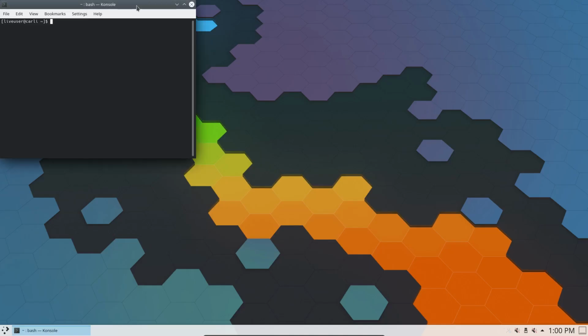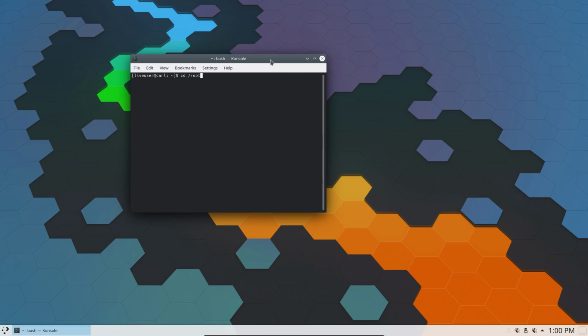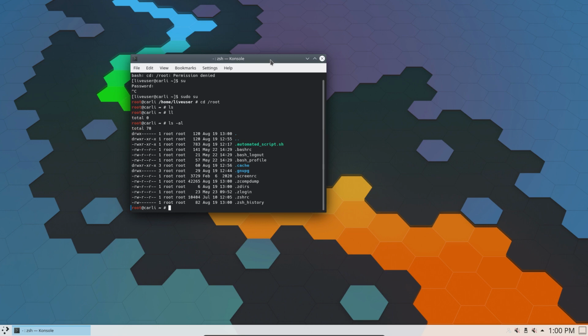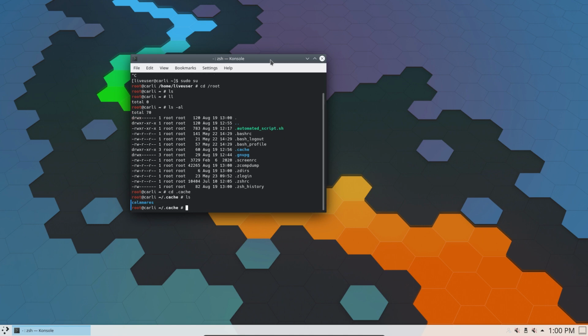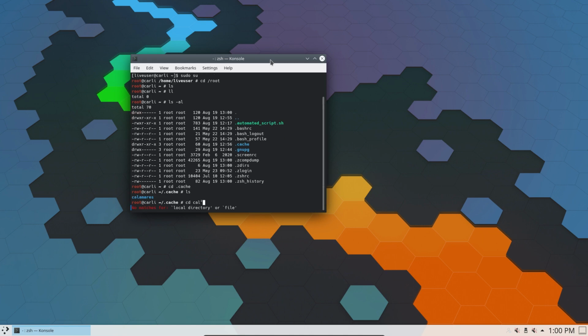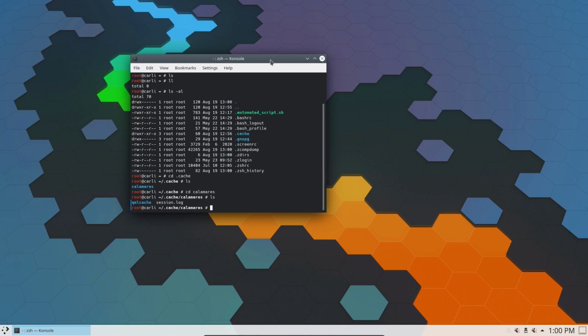Control T. cd root, not possible either, so we become root. No idea. On ArcoLinux I know what to do. Alright, sudo su works. cd root, ls. Okay, ll. Damn it. And then we go into the cache. ls, cd calamares, ls, and we have a session log here.